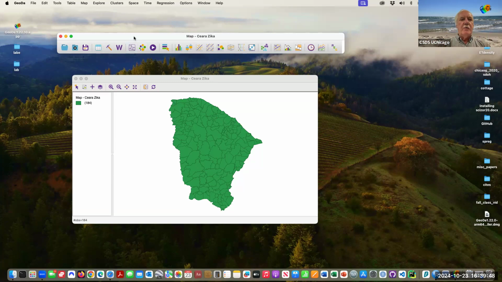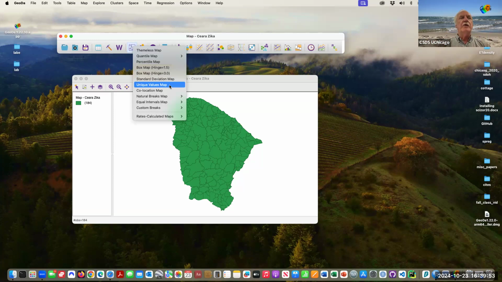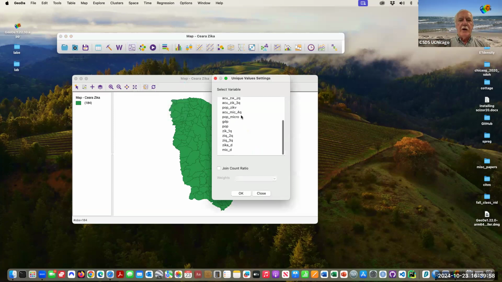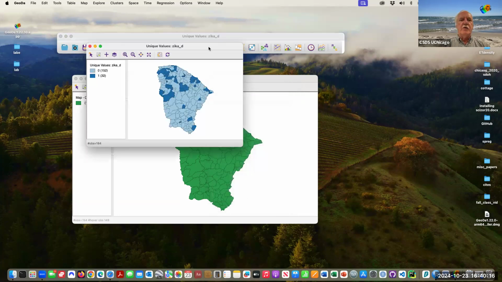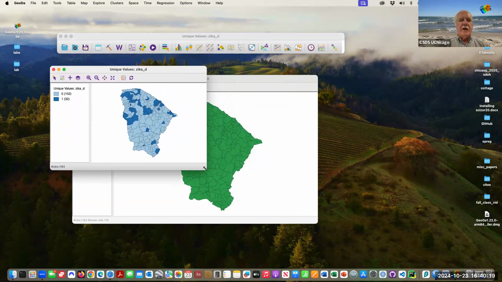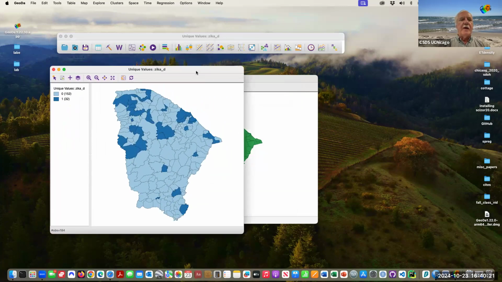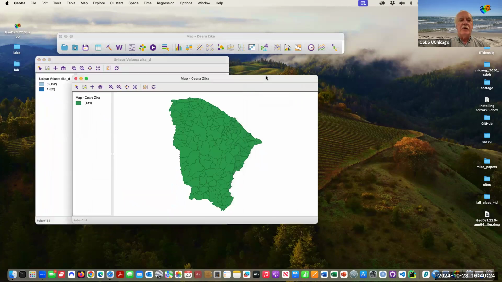We go to the map icon, and we've already done this. We pick unique values map, and then in the variable list, we go all the way to the bottom, and you have two here, Zika D and MIC D. Zika D is a dummy variable, 0, 1 variable for the occurrence of Zika, and MIC is microcephaly. These are two mosquito-borne diseases. So you would expect a priori that the patterns are the same if mosquitoes are in the same place, right?